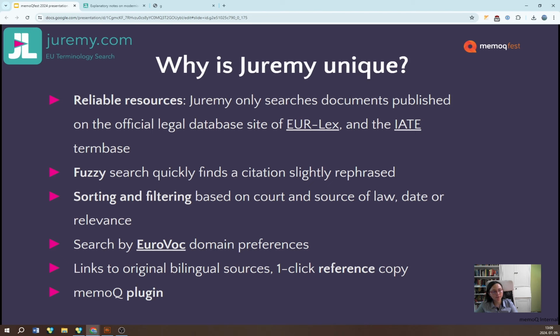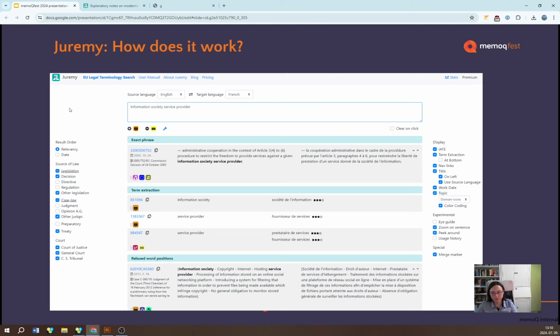For example, agriculture, science, law, or energy. You also have links to original bilingual sources, where you can simply click to copy the EUR-Lex link to your document. And we are very happy to announce that our plugin for the memoQ 11 version has been released. So you can use the Juremy plugin with this version and also for previous versions as well as a beta version.